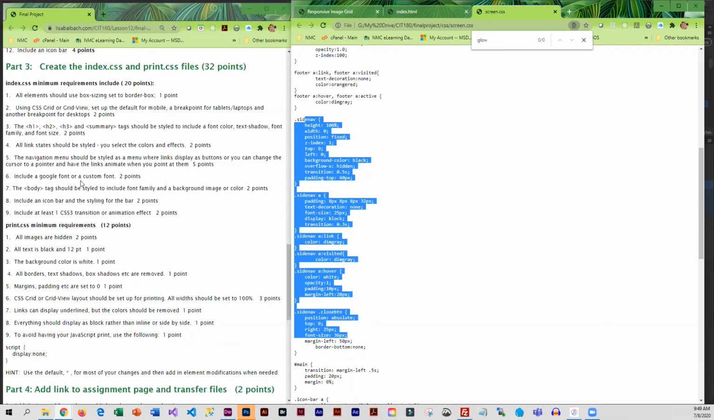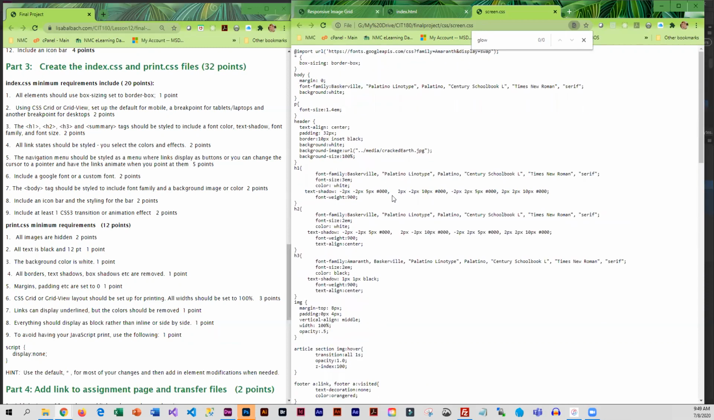You need a Google font or a custom font up at the top. This is where I've got my Google font. And then the body also needs to be styled. So you can see what I did for styling in the body. You need font family, background image or color. I included both.